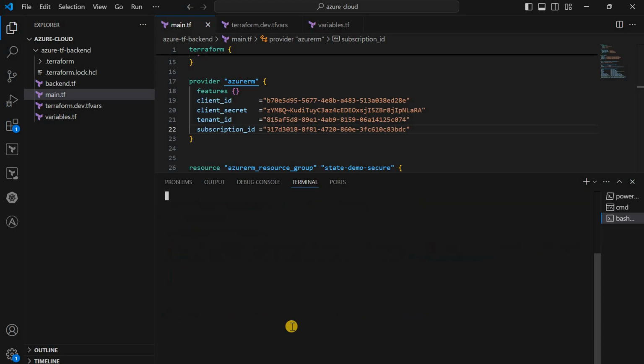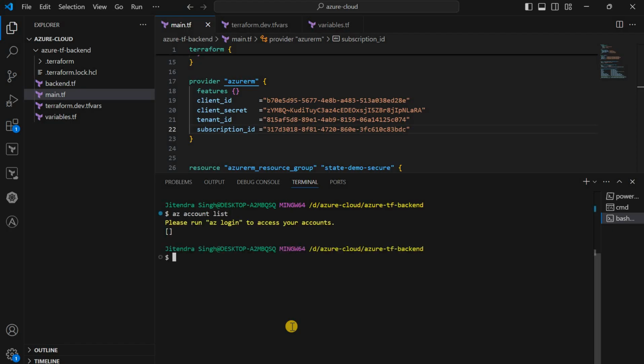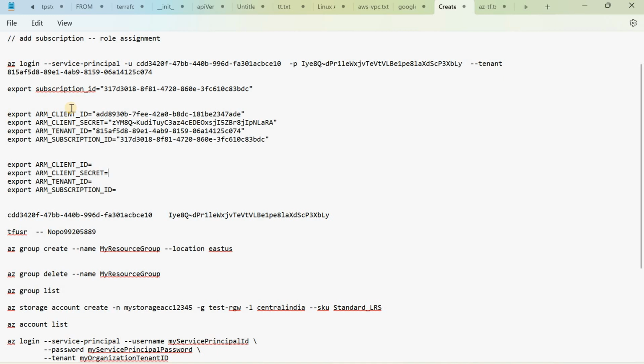Let me show you. If I run az account list, there is no account configured, but I will authenticate through this. But how? I will copy all this information. Here are all these values. I am using ARM, so I have used ARM_CLIENT_ID, ARM_CLIENT_SECRET, ARM_TENANT_ID, and so on. These will be the same. So I just need to import these values.